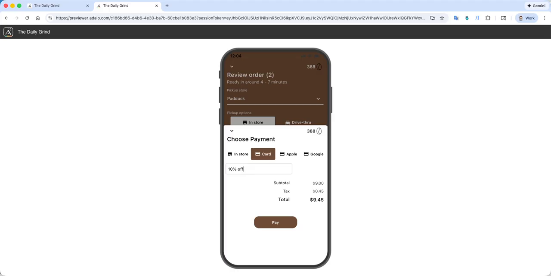And if you notice, nothing showed up because the coupon code is case sensitive. And now I can click apply. And there is the 90 cents off for my $9 subtotal. So let's take a look about how this comes to be.